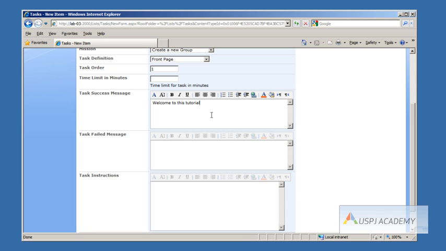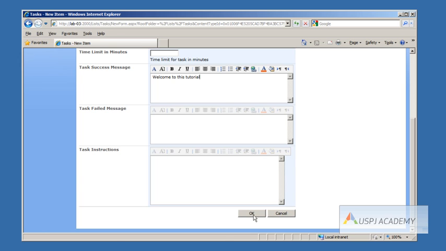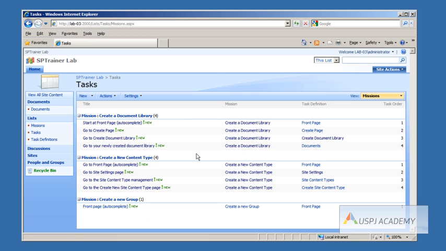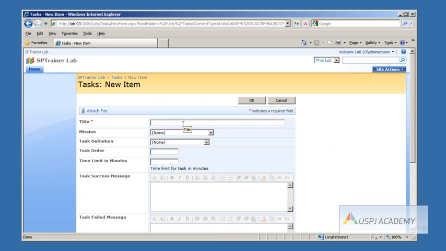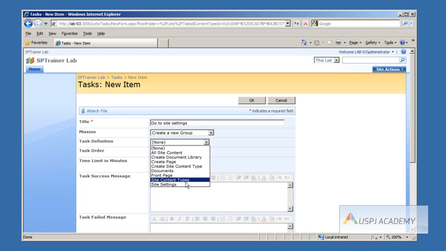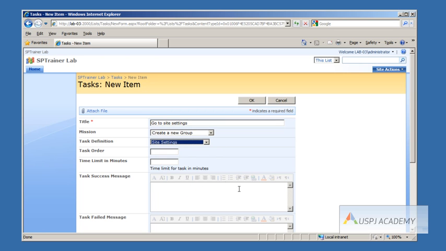And of course, this is an auto-completed task, so we'll just say welcome to this tutorial. I'm not going to walk through all the steps here, but I just want to show you how you can actually author a new mission here. So I'll create a second task here, which is go to site settings, like this. And the mission again is create a new group, and the task definition here is go to the site settings. And once that's completed, we'll say cool, you found the site settings page, or something like that.